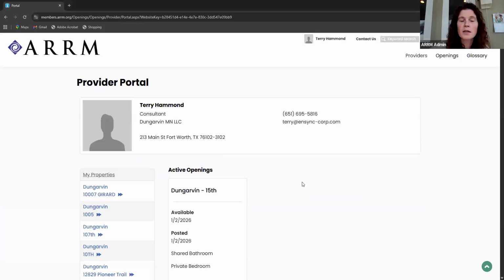Access to the provider portal is limited to ARRM members with a company administrator role for their organization within the ARRM database. Please reach out to openings@arrm.org to ensure those within your organization who need access to posting and editing openings have the necessary permissions.